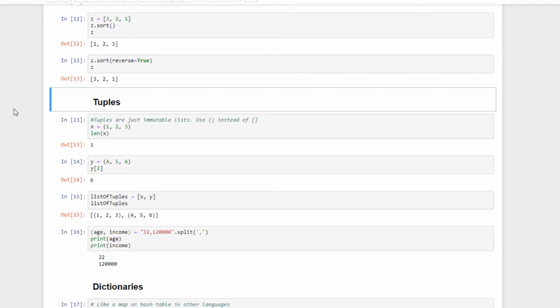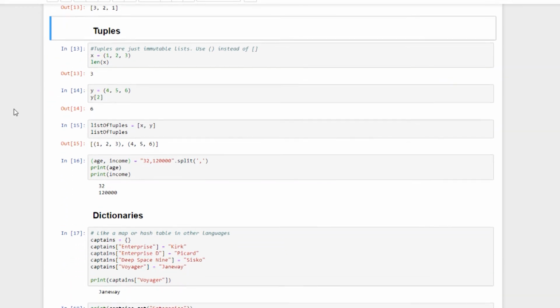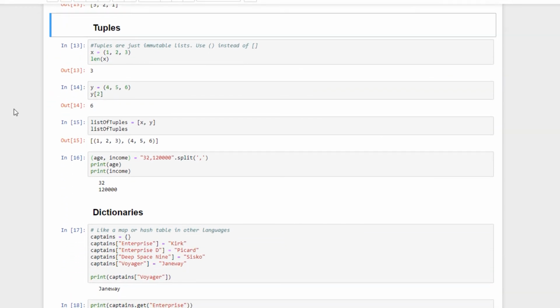Okay, let's keep going and talk about tuples next. Tuples are a lot like lists, but the main difference is that they are immutable. Once you create a tuple, you can't change them. They're handy for people doing functional programming or for interfacing with systems like Apache Spark that are developed on functional programming languages. We'll do that later in the course.